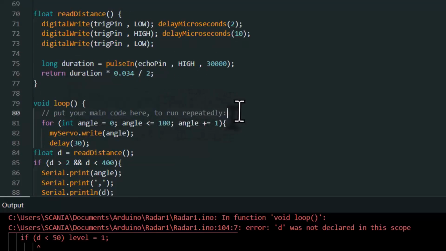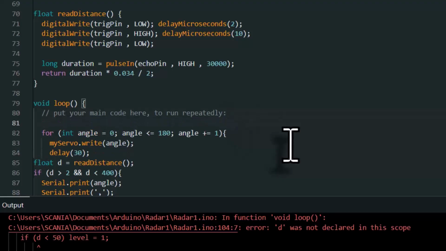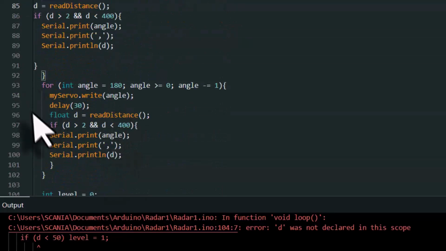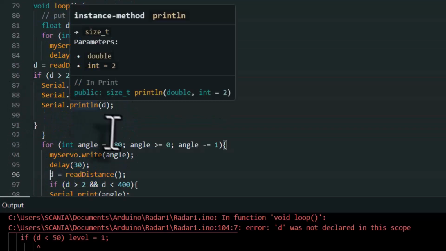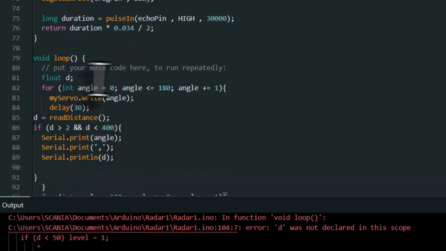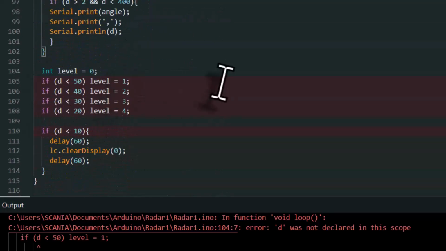So outside of the for loop, I'm going to say float D semicolon. Don't forget. Okay, so float D. Now here, instead of saying float D, I'm going to say D. Also the same thing here, I'm going to say D. And I think this time we can use this D, because we declared this float D variable outside of the for loop.